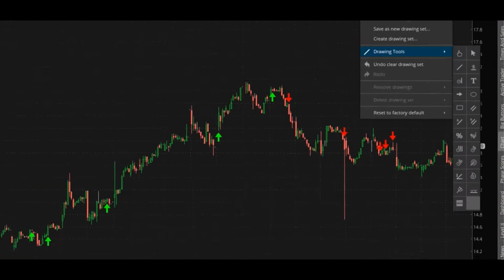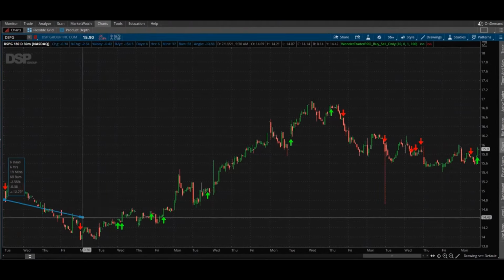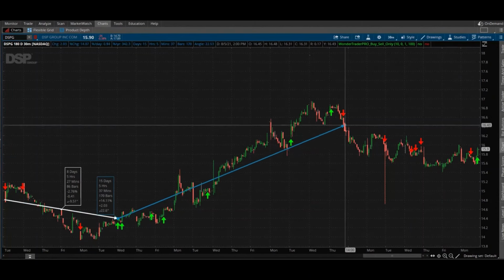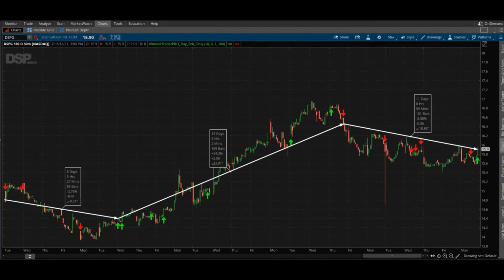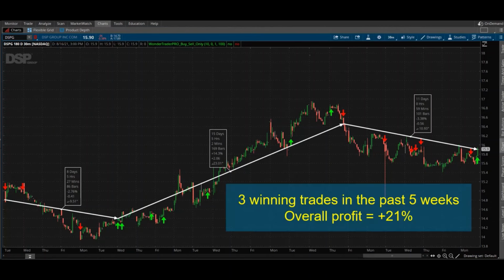If we take a look at the historical buy and sell signals, and mark the historical trades on the chart, we can see there were 3 trades in the past 5 weeks. Each of the 3 trades are marked as an arrowed white line. The beginning of each line is an entry of the trade, and the end of each line is the exit of that trade. The overall profit of the 3 trades is around 21%.